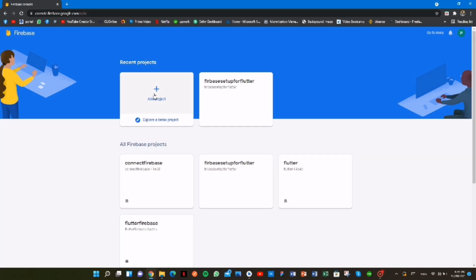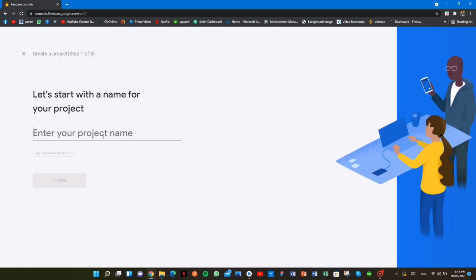Hello, in this tutorial we will set up Firebase with Flutter. Let's create the new project on Firebase console.